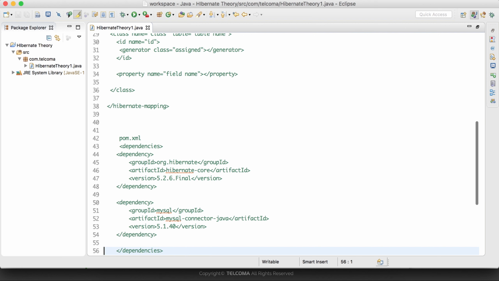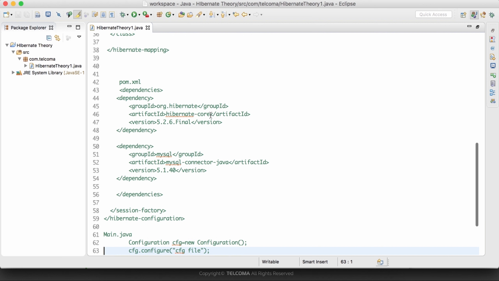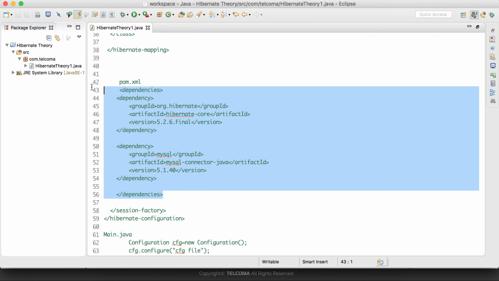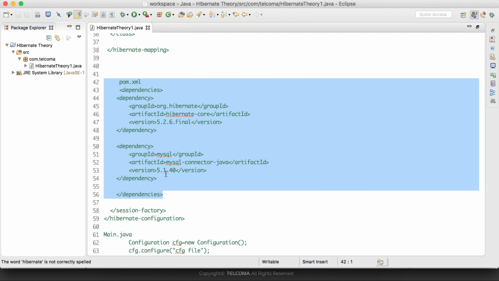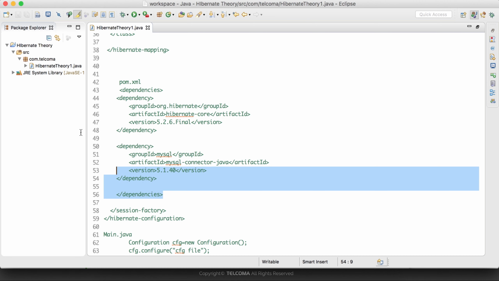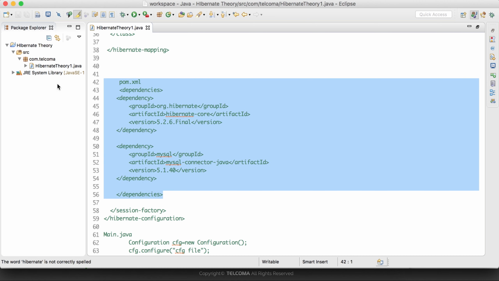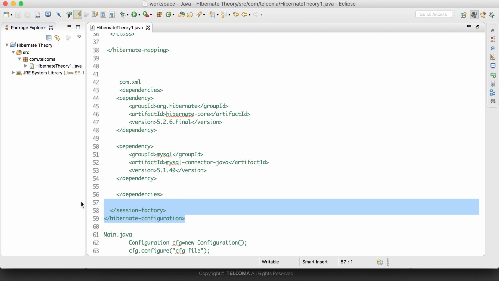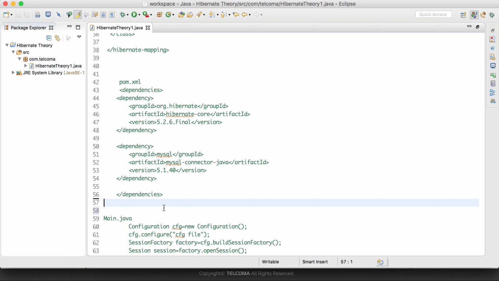After that, what we require is the dependencies. In the pom.xml, for example, we need Hibernate core, and our current version is 5.2.6 Final. And we also require the MySQL driver, for example, we are using 5.1.40. So we have to add these dependencies in the pom.xml.